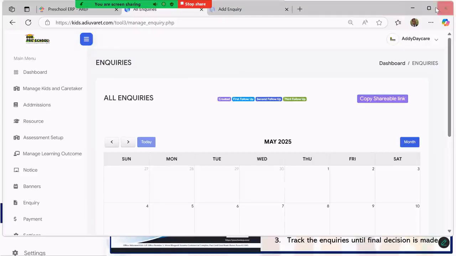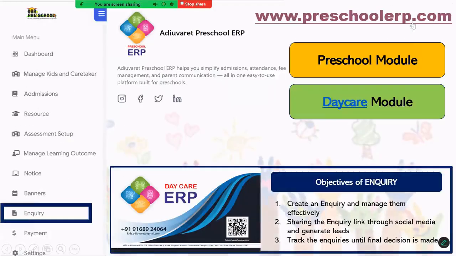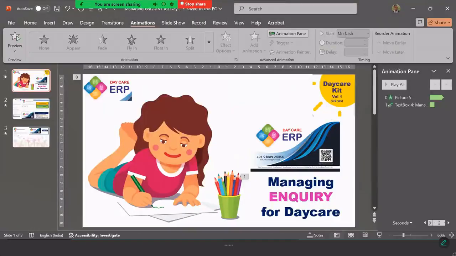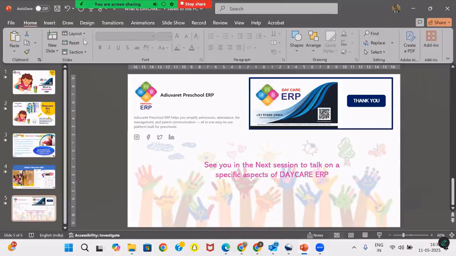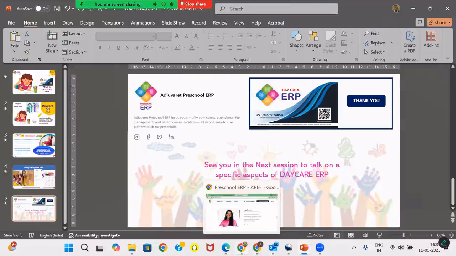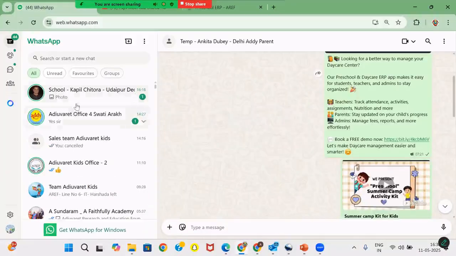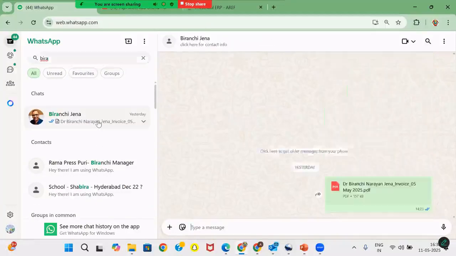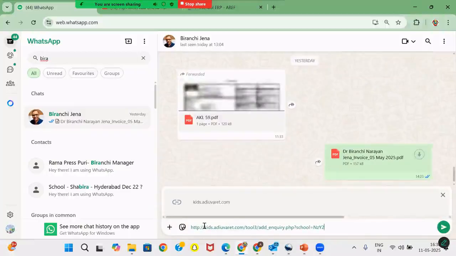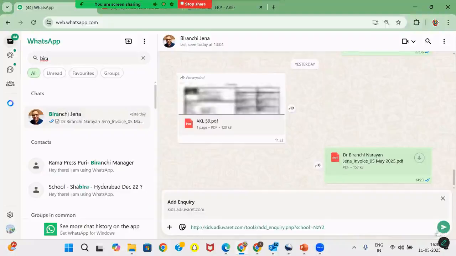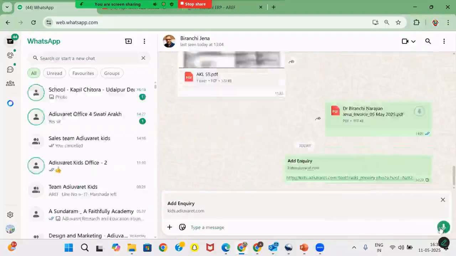Once it is copied, you can go to your WhatsApp or anywhere. Let me just show you. Let me go to WhatsApp and check this. For example, let me go to one of my groups. If I go to one of the groups, what I do is copy this link. Once the link is copied, you can send the inquiry.